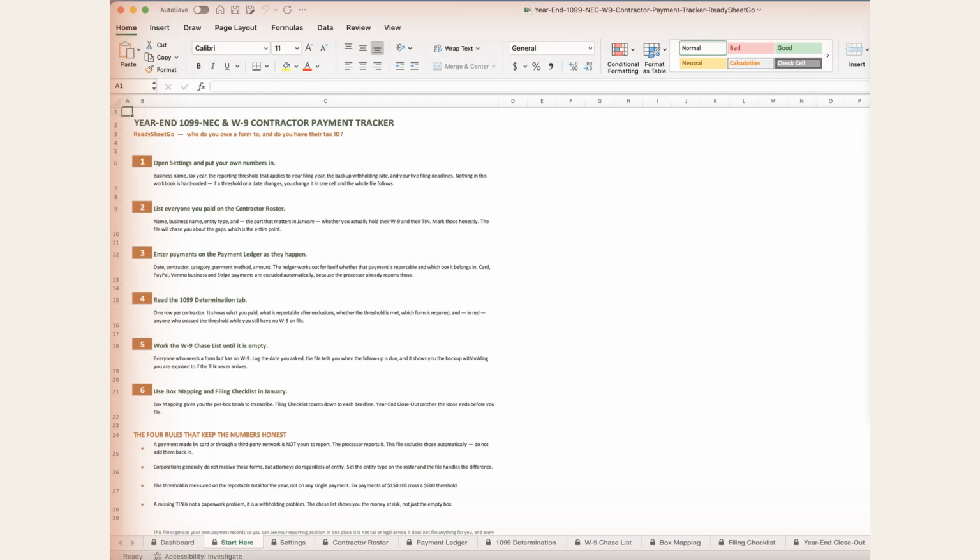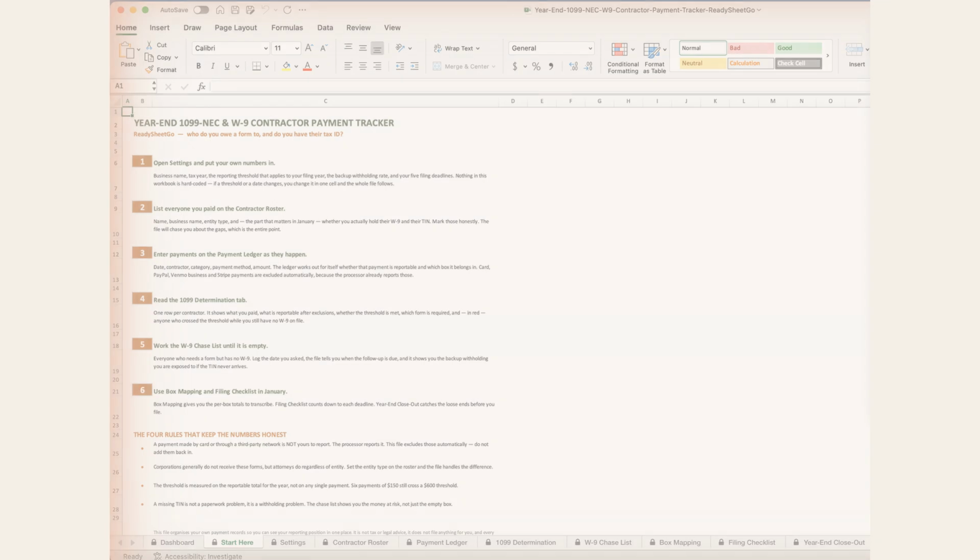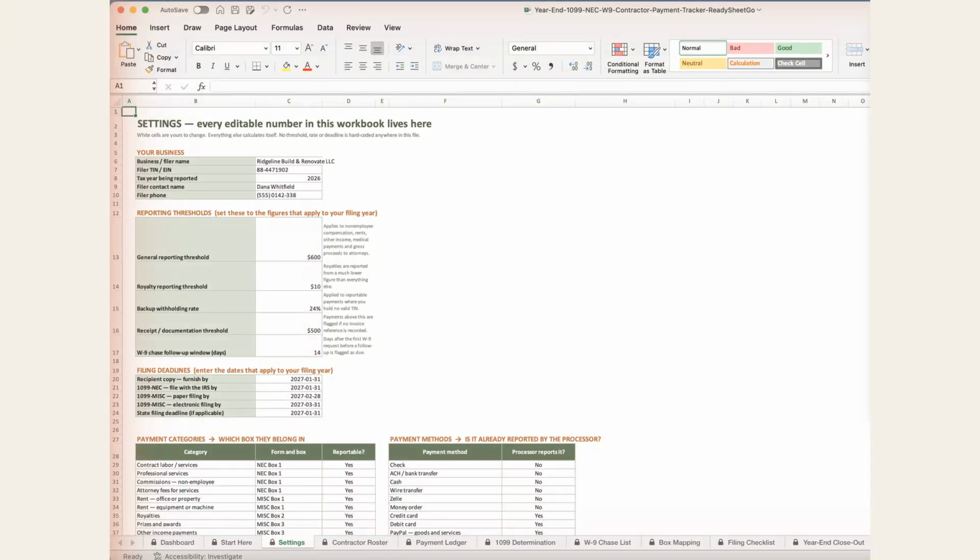The Start Here tab lays out the whole thing in plain English. What the file does, the 6 steps to set it up, and the 4 rules that keep the numbers honest. The big one to remember: a payment you made by card, PayPal, Venmo Business, or Stripe is not yours to report because the processor already reports it. Read this tab once and the rest of the file makes sense.